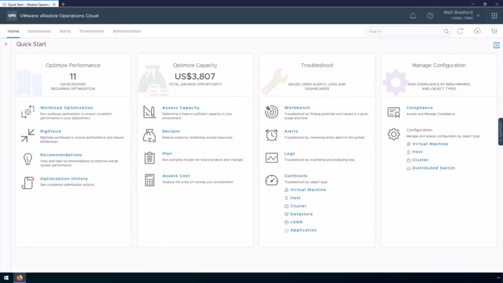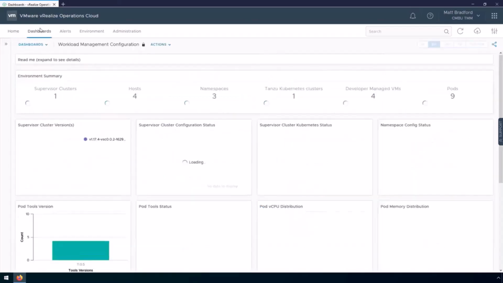In this demonstration, I'll walk you through the content available within vRealize Operations and how you can operationalize it to successfully manage your workload management domains. vRealize Operations includes vSphere with Kubernetes content out of the box, and all workload management objects are detected automatically through the vCenter Cloud account. We're going to start off by taking a look at the dashboards within vRealize Operations.